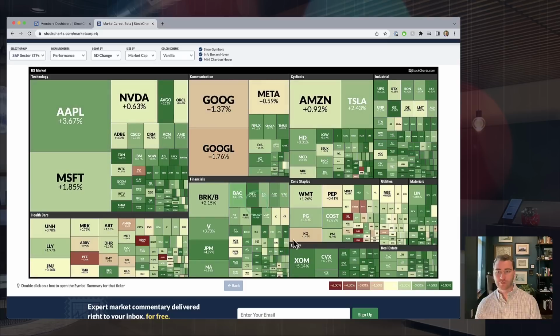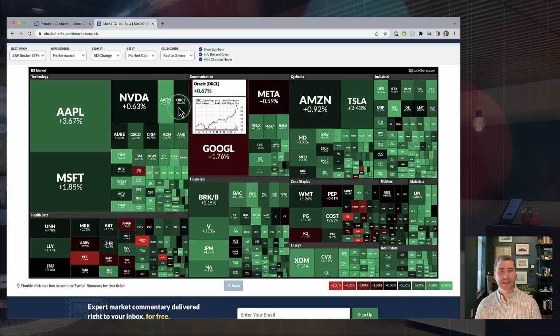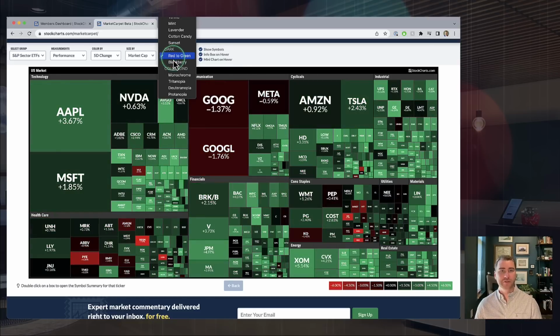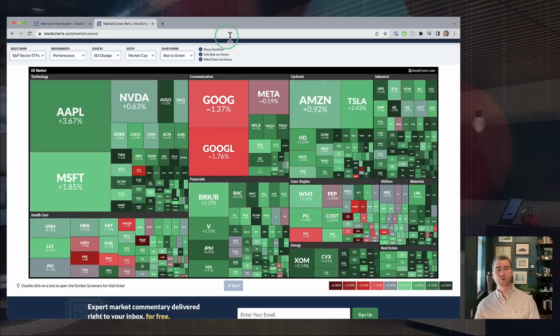One that I actually really love is this vanilla look. Something about this, I just find it's easy on the eyes, but still has that kind of traditional red and green with vanilla or kind of yellow in the middle. I'm liking this one, but I also, of course, like that classic red to green. And we've got some dark schemes in there as well. So if you wanted a dark red to green, you've got that. If you want dark blackberry, this one is pretty fun. We've got a lot of those different color schemes, depending on what works for you.